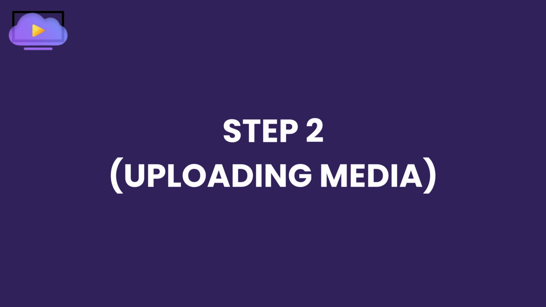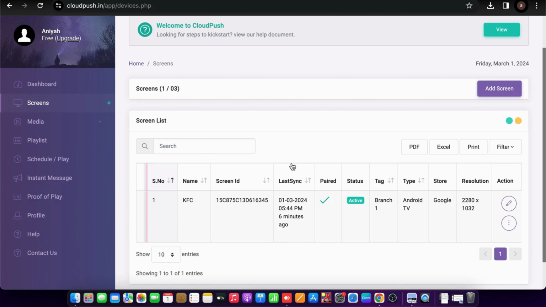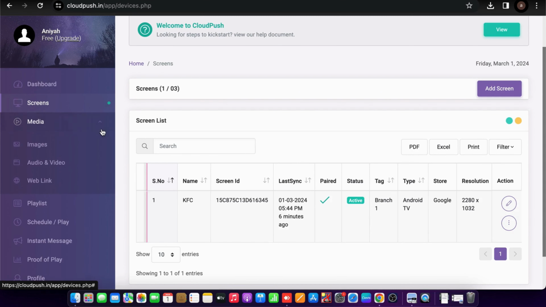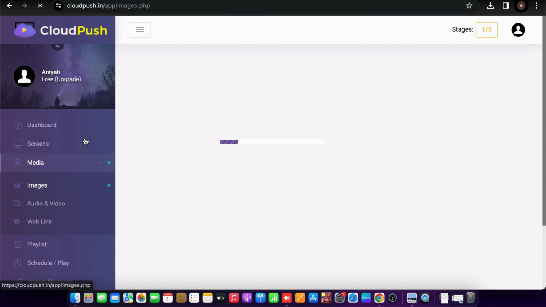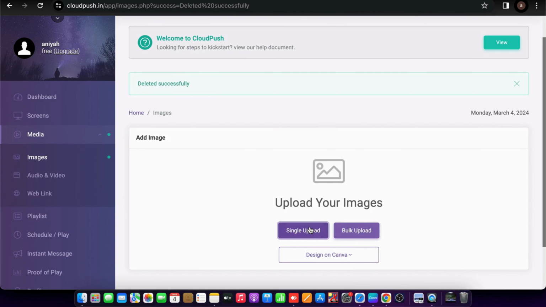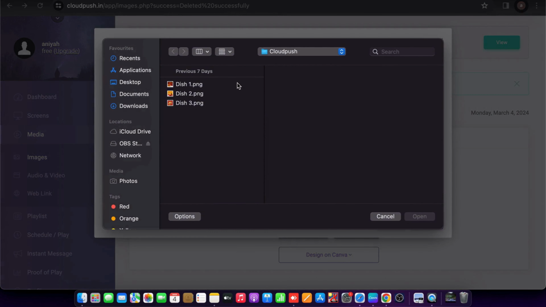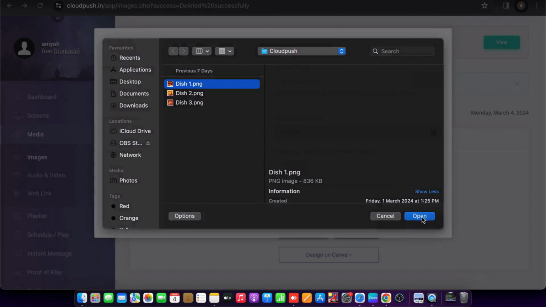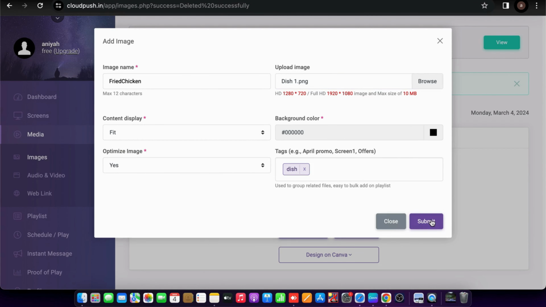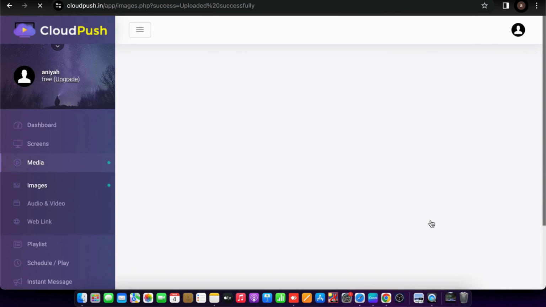Step 2, uploading media. Click on Media in the left sidebar of the dashboard. This is where you can add your pictures, music, videos, and website links to display on the screen. For a single image upload, pick the Single Upload option. Fill in details like the image name, how you want it displayed, optimize it if needed, choose a background color, upload the image, and hit Submit.